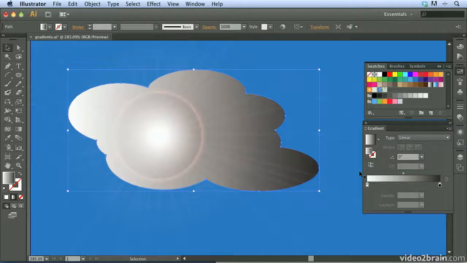So I'm going to leave the white stop selected. You can see here that the gradient is composed of two color stops. We have a white color stop and a black color stop. Every gradient needs at least two color stops. However, you can add more than that if you wish. So the white color stop I'm going to leave as is, but I'm going to add a new color stop to replace the black one.